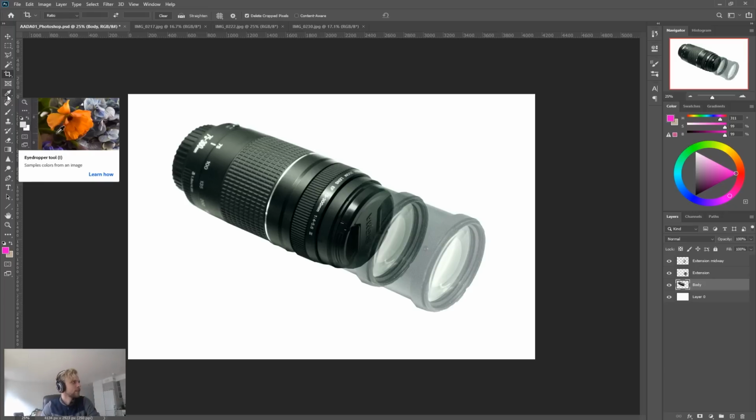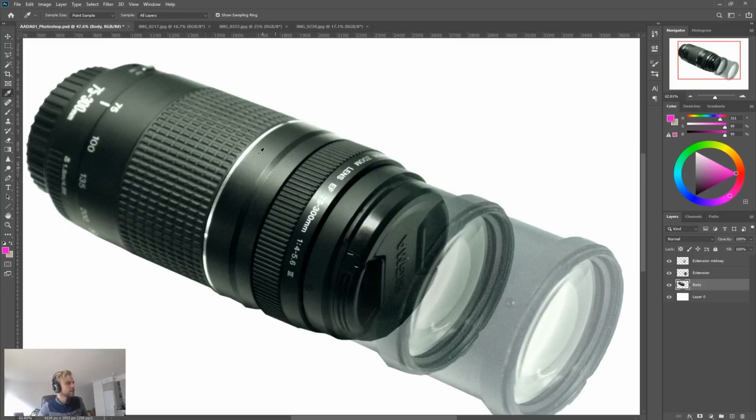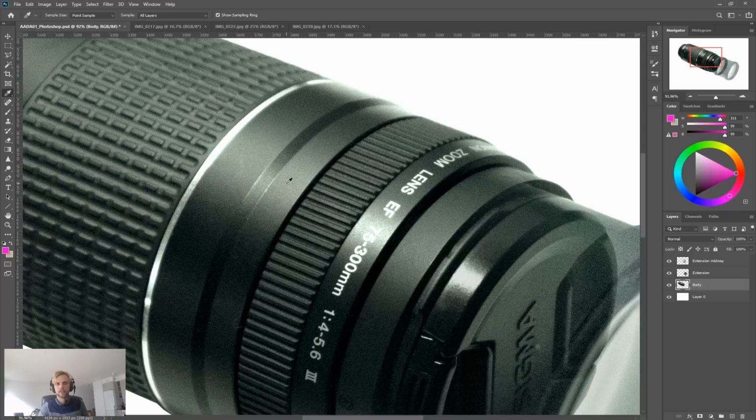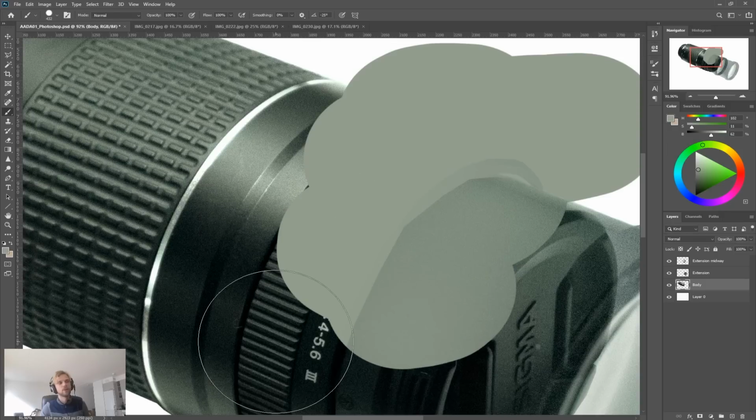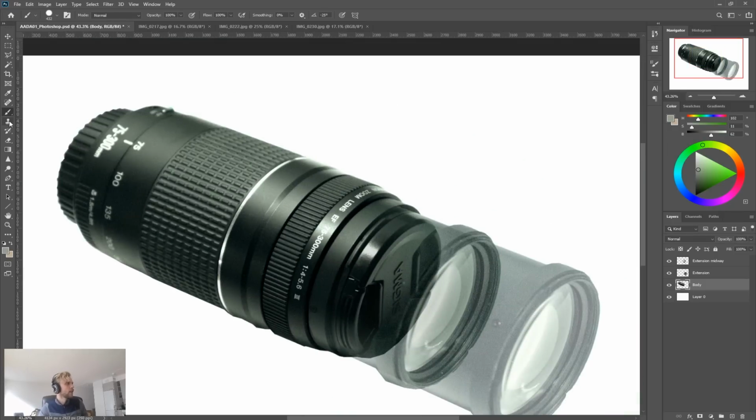Then you have eyedropper tool, which is quite useful. If you, for instance, need this precise color on this precise pixel, then you can use the eyedropper tool and your active color now changes to it. And now you can use the brush to draw with that color. So that's nice.